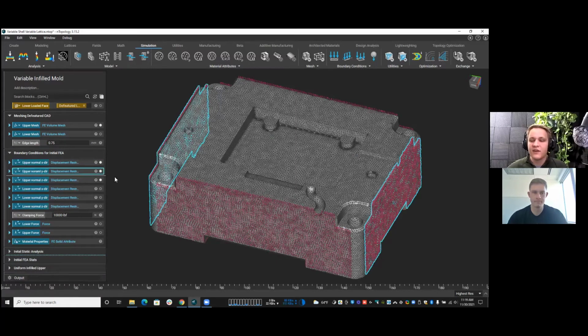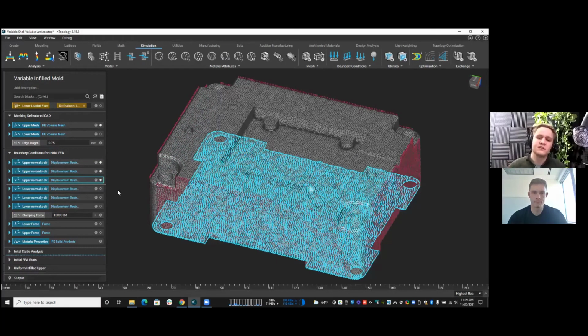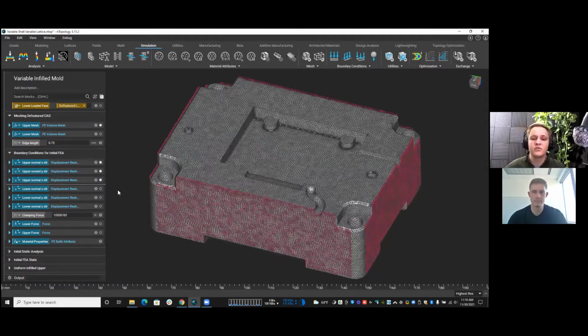But on these faces here, it's fixed in the Y direction, and on this bottom face, it's fixed in the Z direction, right? And that's enough for us to avoid rigid body motion. It's a well-posed problem for FEA.